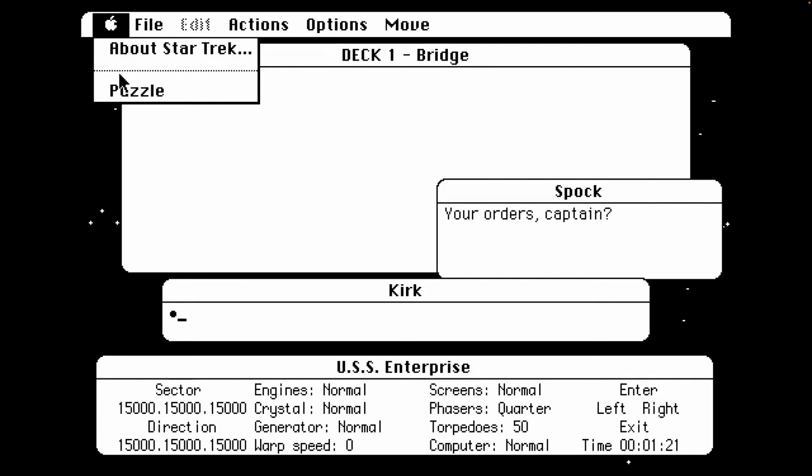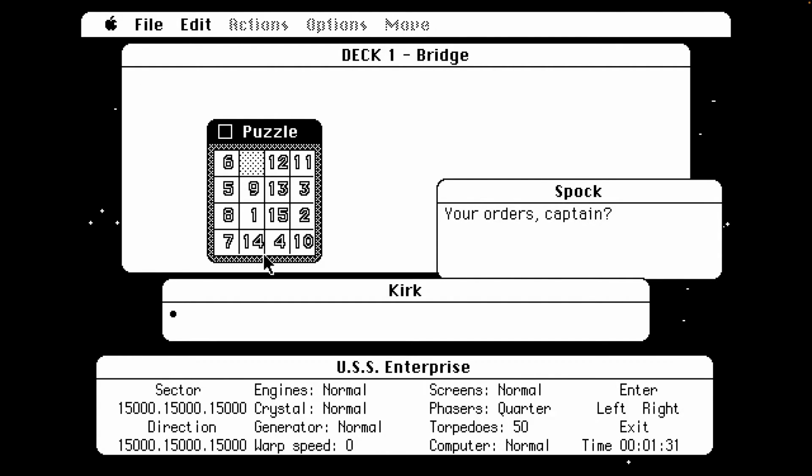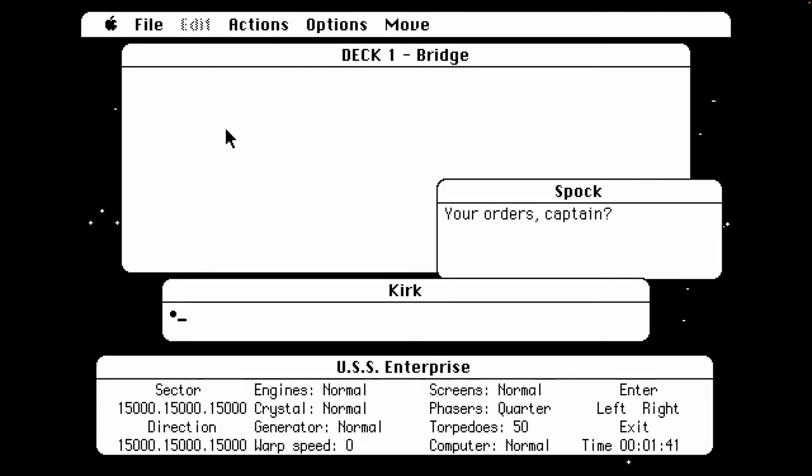And then let's check. If you don't want to play Star Trek, if you're bored with Star Trek already, you can play Puzzle. A little classic sliding tile puzzle game that you get for free, having already had Star Trek installed. I think that's enough of that.